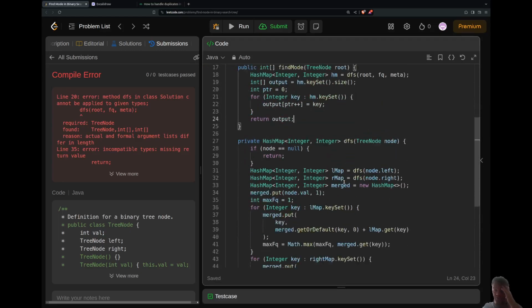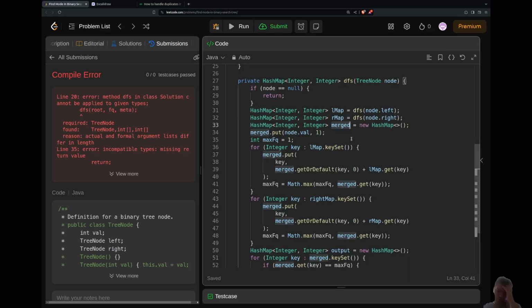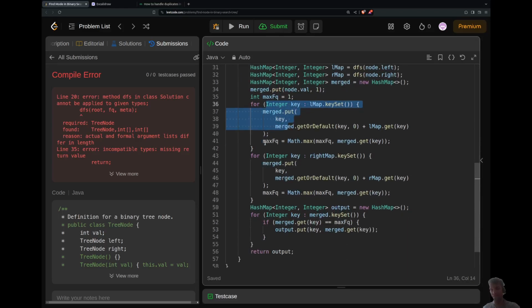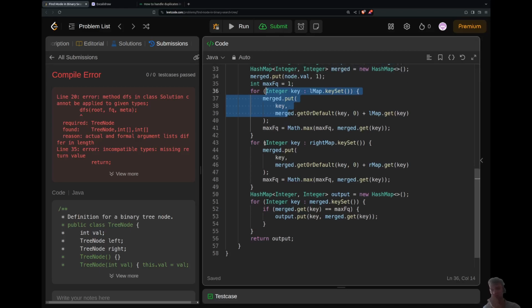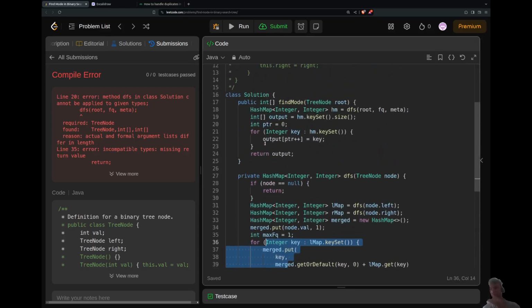So the sketch for the solution, I try to save the frequencies of the left and the right subtrees, and then add the current node, contribute that current node to the merged frequencies. I merge them and I get the maximum frequency element out to the top. And then I do that on every level, and then I'm gonna have a hash map of the modes, and I need just save it to the output.